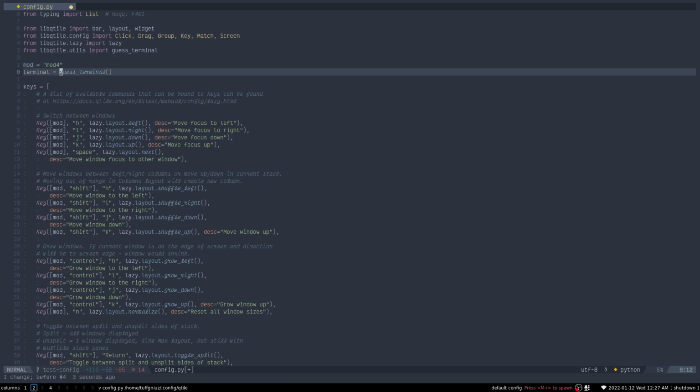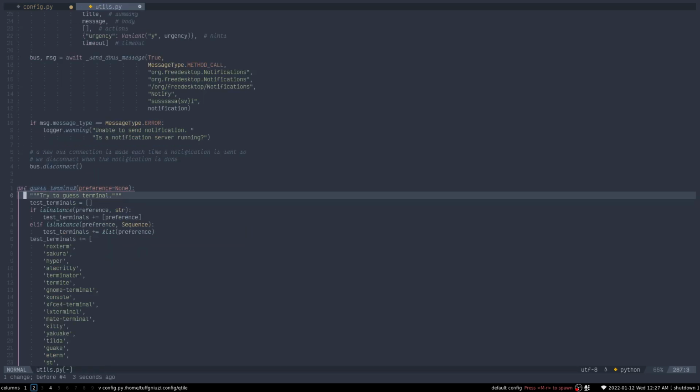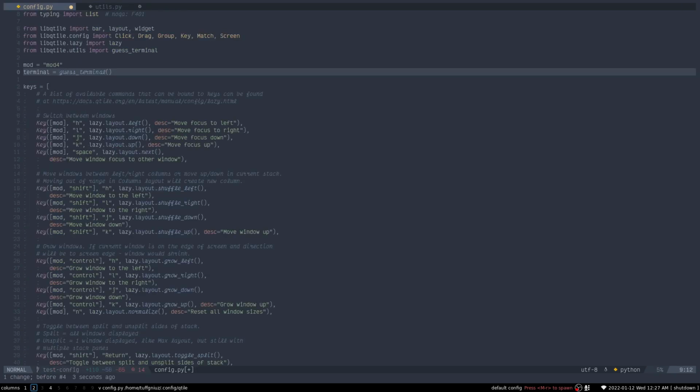And this is where it calls the guess terminal function. Basically what Qtile is trying to do is check whether any of the terminals inside of this list are being used; it tests against this list. If you are using one of these terminals, then Qtile will be able to open up the terminal when you press mod enter. Else you probably have to use mod R that I showed you earlier. This will show this little prompt inside of the bar, and then you can run any program that you have installed on your system.